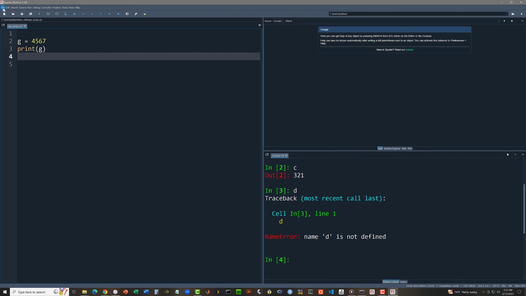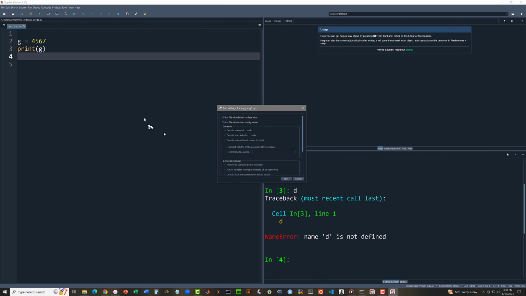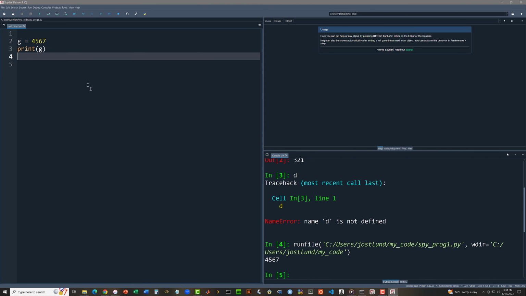And now when I say File, Save and Run with the default configuration. Yes, I want to run with the default configuration, so I'm going to click Run. And as we saw with idle, what happens is that this program code file gets handed off to the interactive shell using this internal mechanism in Spyder called the run file. And I see the output from print of g.